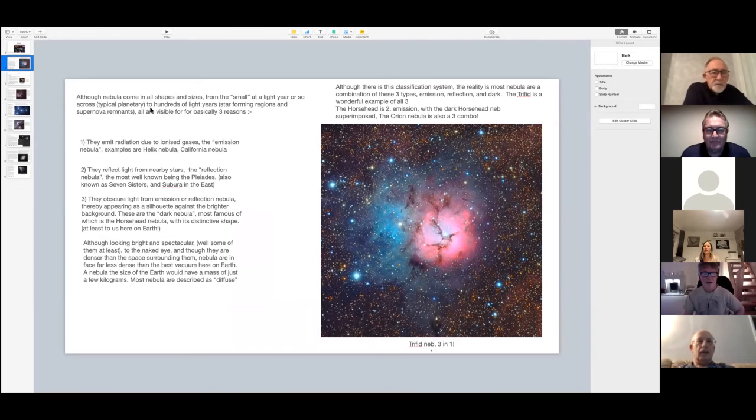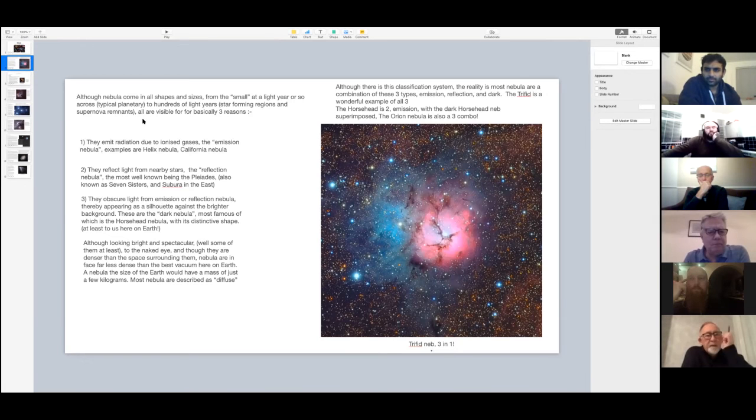Right, basically, although nebula come in all shapes and sizes, from small at a light year or so across, that's a typical planetary. How many people thought that a planetary would be kind of tiny? What did people think the average planetary nebula was in width? Not a light year. I was quite surprised at that. To hundreds of light years across, star-forming regions, and supernova remnants, because the Vela Nebula and the Veil Nebula are all hundreds of light years across now. Obviously, they started off small and have got a hell of a lot bigger.